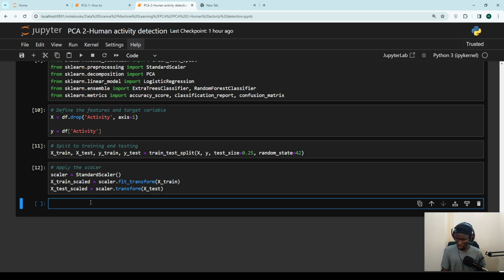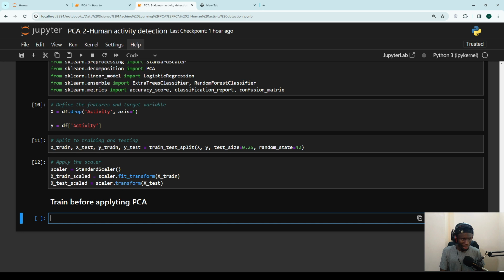let's train our model before applying PCA. Let's do a training before applying the principal component to see how our training will look, or how our model will perform or behave. So let's first use the logistic regression. So I'll create the logistic regression model.